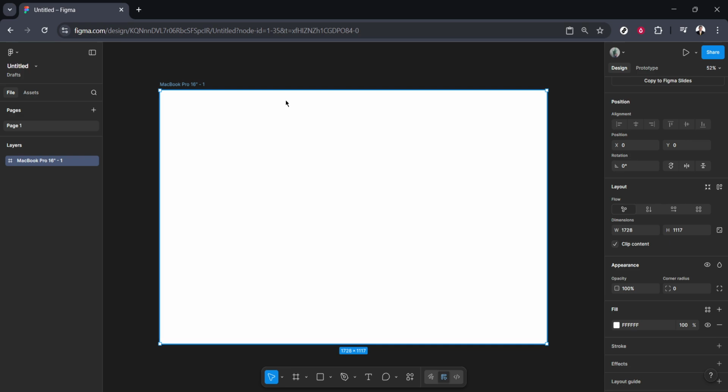And there you have it. A straightforward way to select and adjust your device frames in Figma to perfectly match your project's requirements.